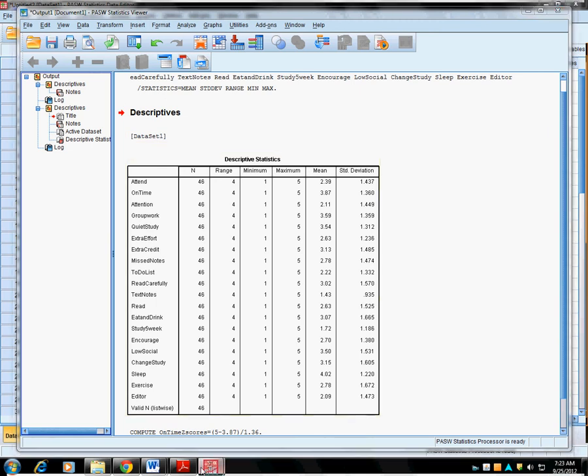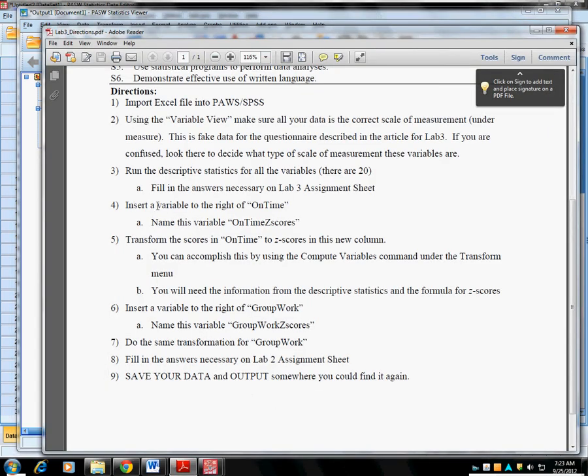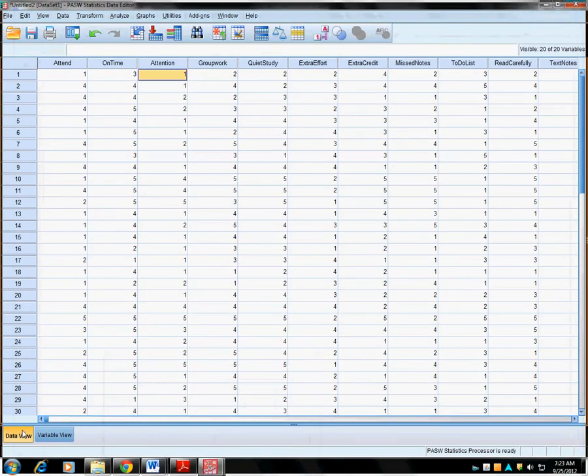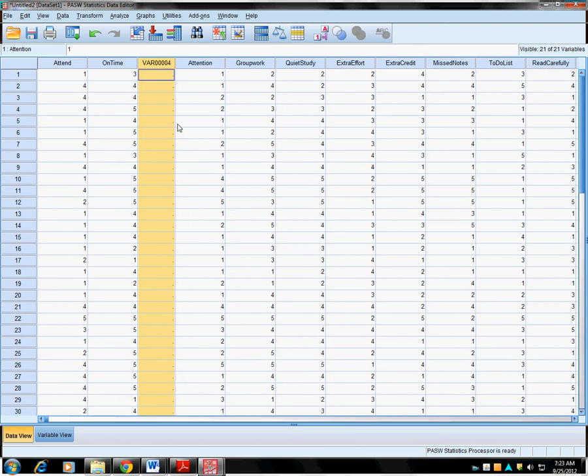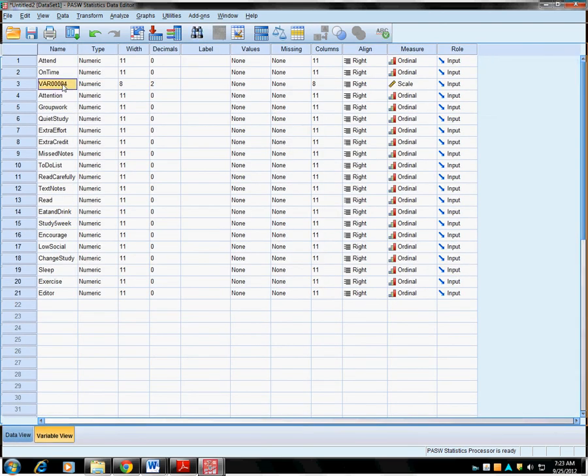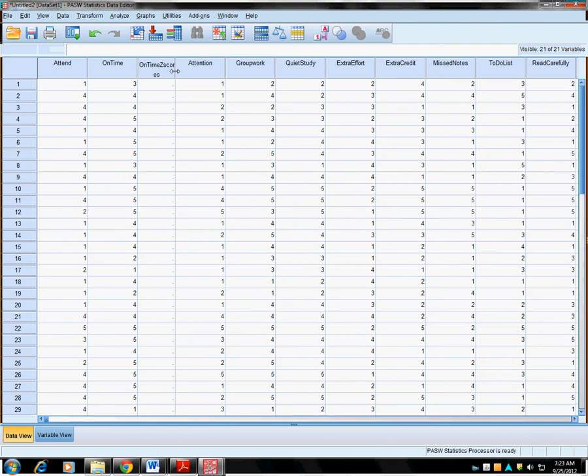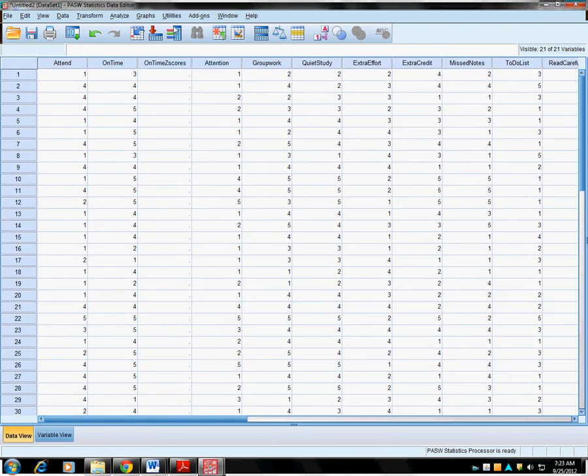Once I have my note, I'm going to move on to step 4, which is to insert a variable to the right of on time. So we're going to open up our data view again, and I'm going to right click somewhere to the right of on time. And there is our insert variable command. Now we have a brand new variable. I can go to variable view and change the name of this to anything I want, but the directions tell us to call it on time z-scores. So there we have it. There's our new shiny column ready for data.